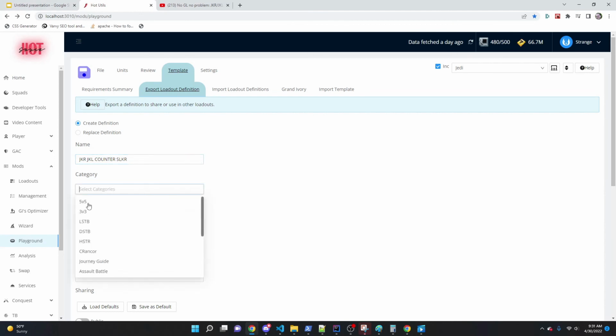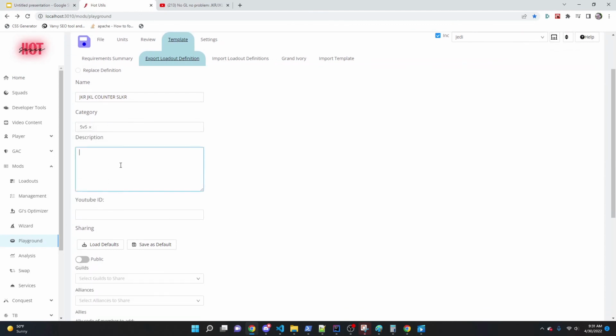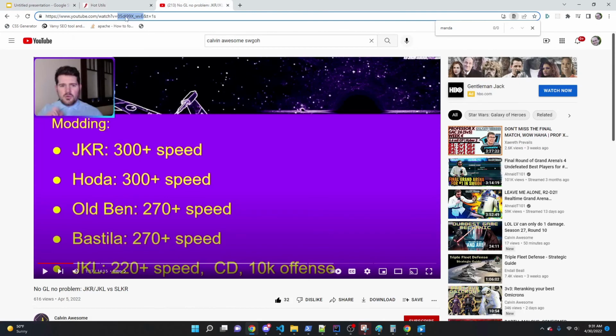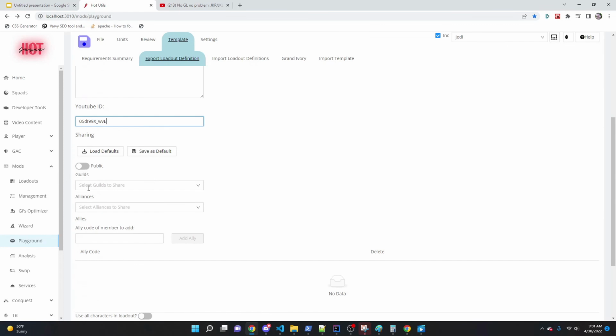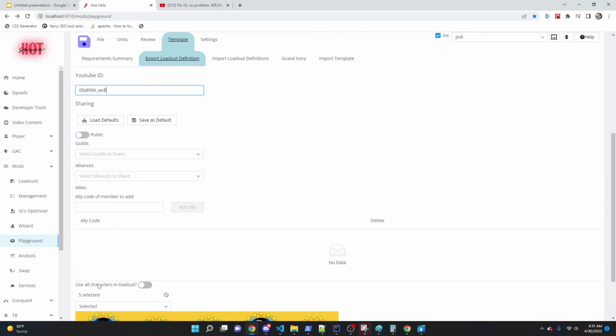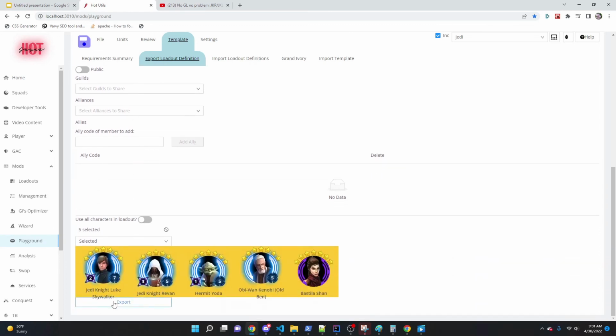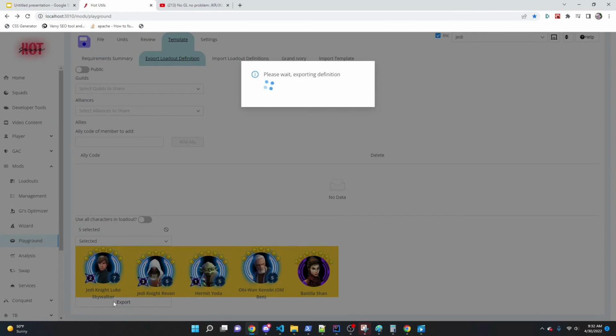In my category, I'll select 5v5 because it's 5v5. And in description, I'll say Jedi Knight Revan squad to counter SLKR. In the YouTube ID, I'm going to grab this part of the YouTube ID right here, put that here. If I were wanting to share it with people, I would select the guilds and alliances I want to share with. I am going to come back to this loadout definition in the automation section and talk about different best practices. But for now, I'll just go ahead and click export.